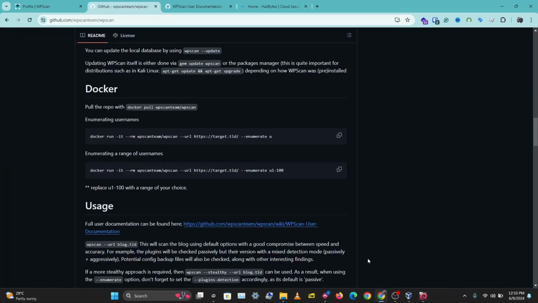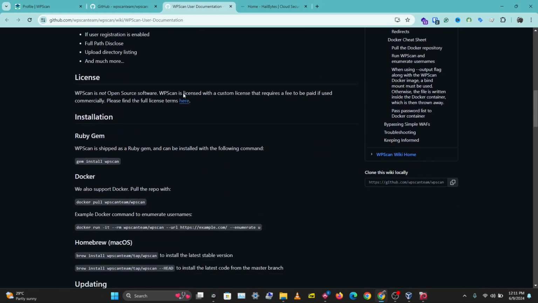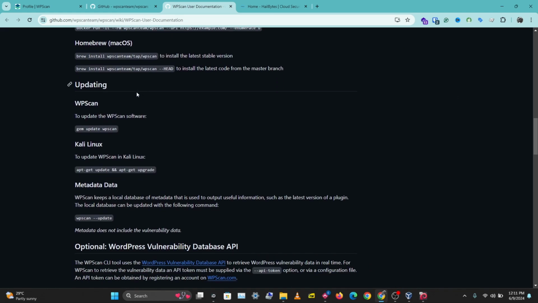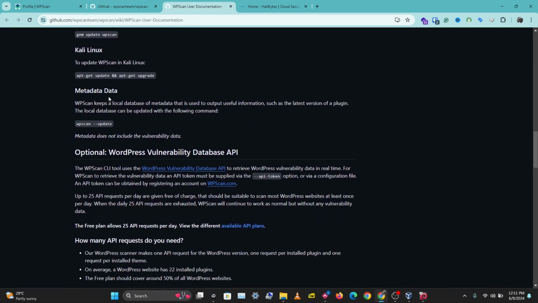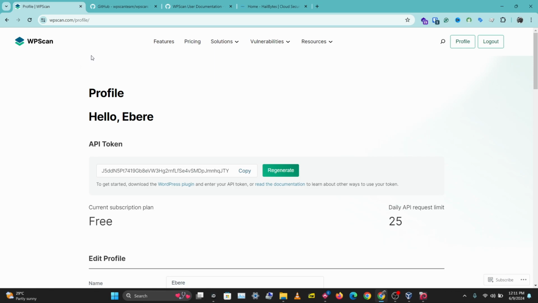So you can also check the user documentation here. I'll leave a link to this in the description below. And let's scroll down and see the options we have with this. So the first thing you need to do is get a WPScan API token, and you can get that by signing up on the WPScan website. And then you'll be able to generate a free token, and this should be enough for your daily scans.